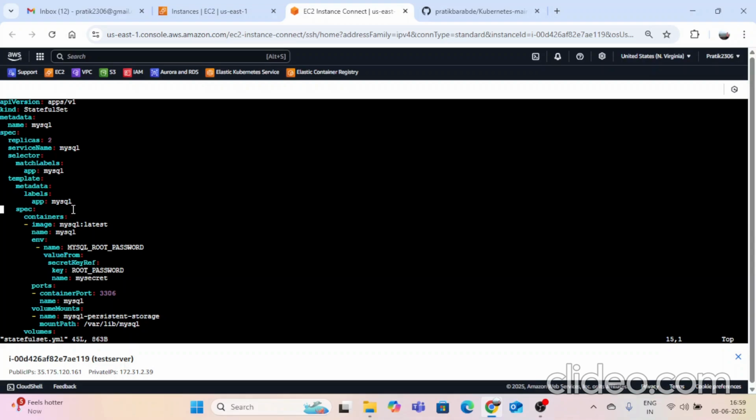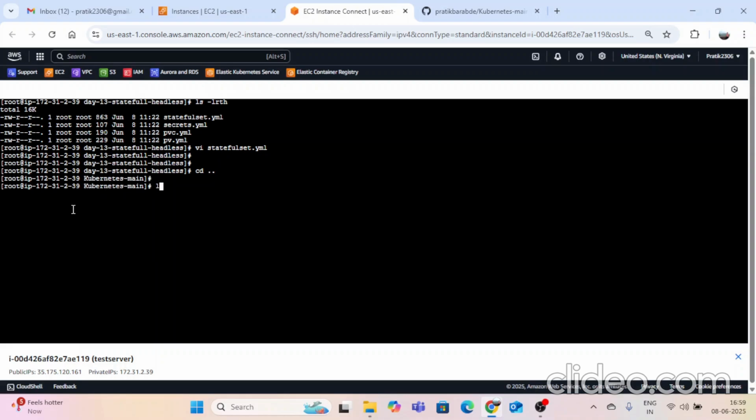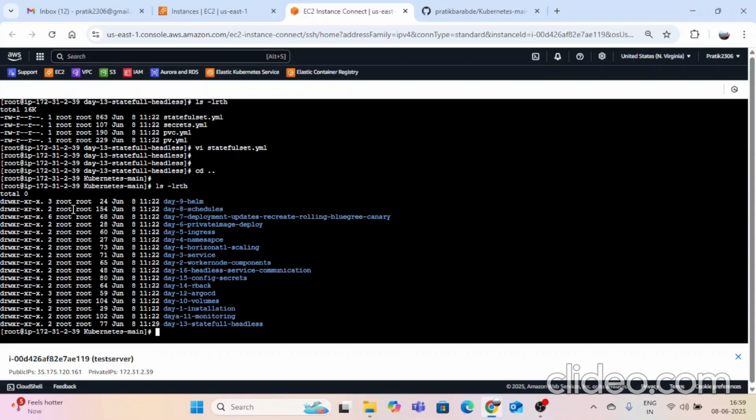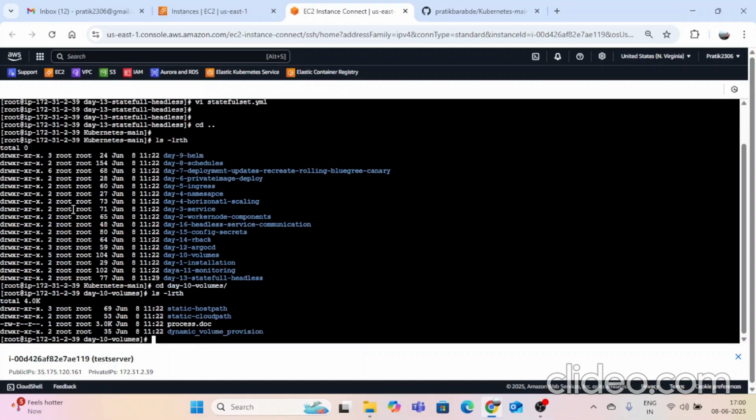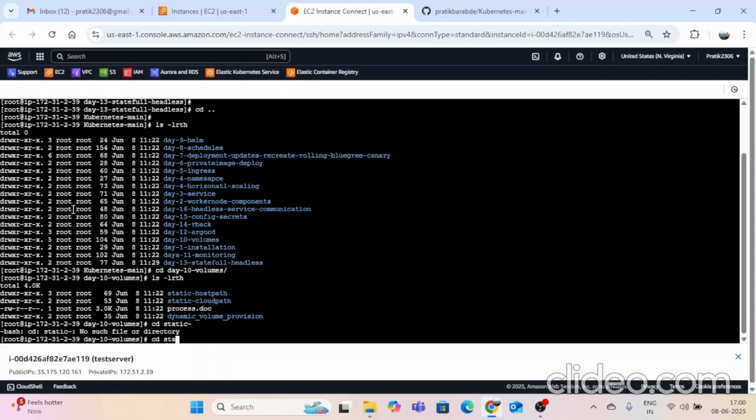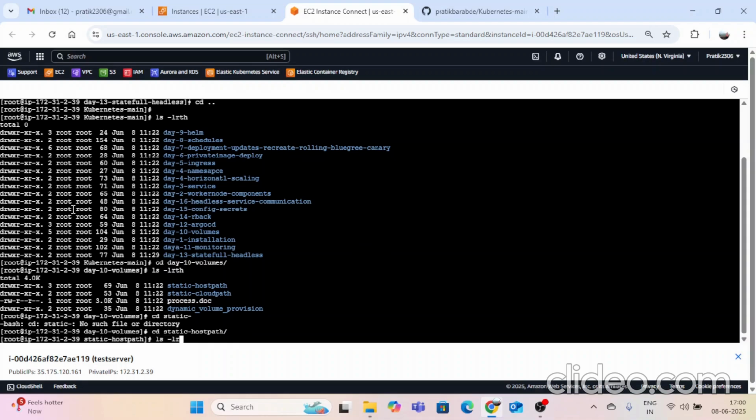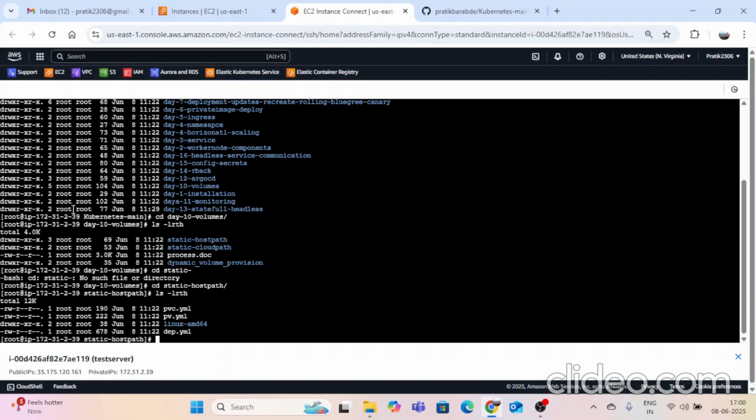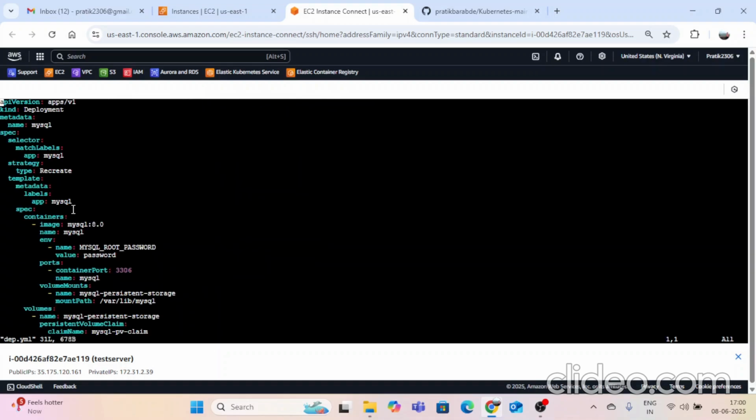Let me show you this. Go to the static host path directory. Host path means your volume is created on the node. So this is my deployment.yaml.